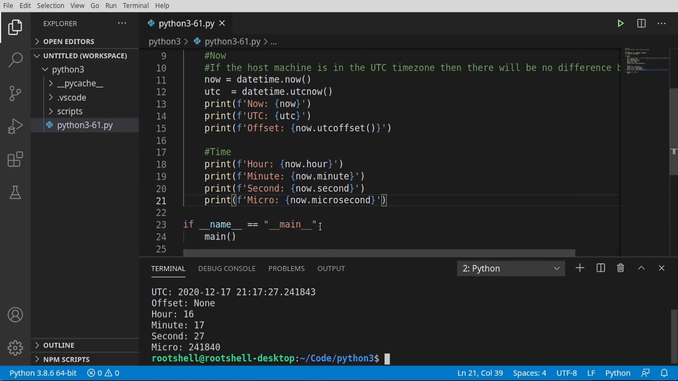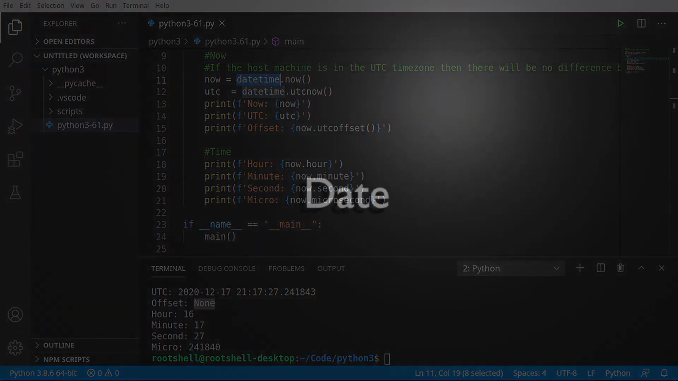Now, you may be wondering, what's the difference between now and UTC? Again, because there is no offset, they should be identical. This is a very simple, easy way of grabbing this. There are a lot of tutorials out there that show you some long, exhaustive ways of doing it, but why bother? Just grab the datetime now or the datetime UTC now, and then grab the hour, minute, second, or microsecond, depending on what you need.